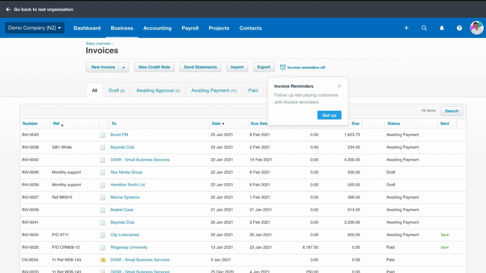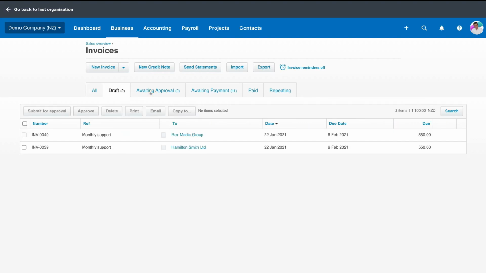We can see information, for example, the number of the invoice, reference, to, date, we've got due date. Up here we can set reminders if we like, and next to due date we have paid, due, status, and sent. So you can see all this information over here. Again, we have the different columns that we can select, and that's going to take us to the appropriate category.